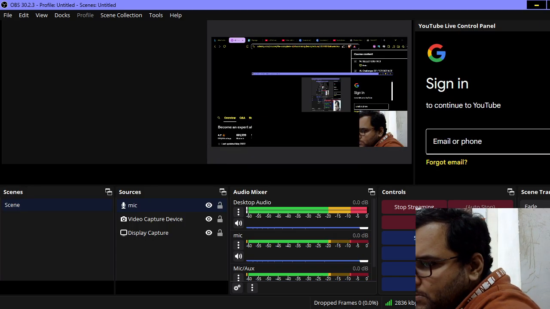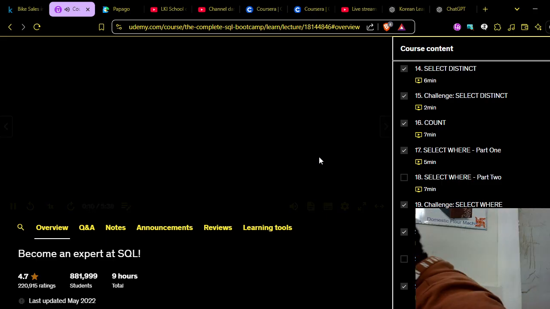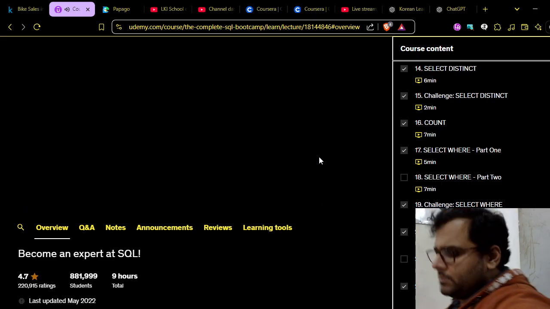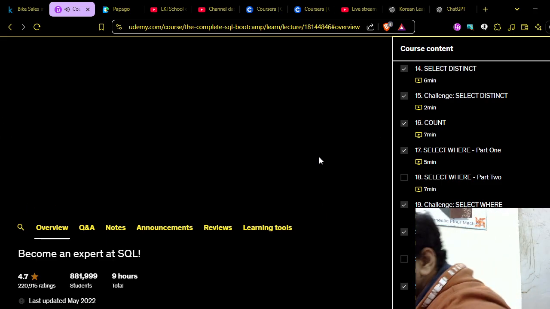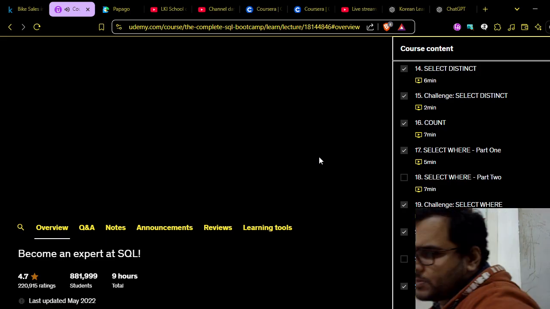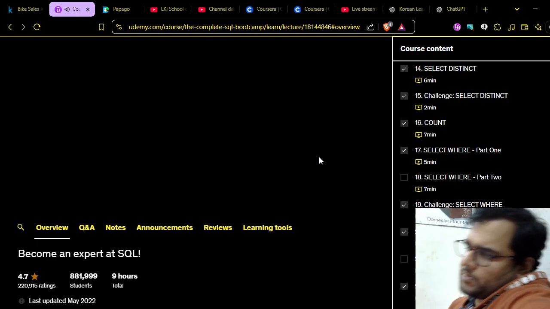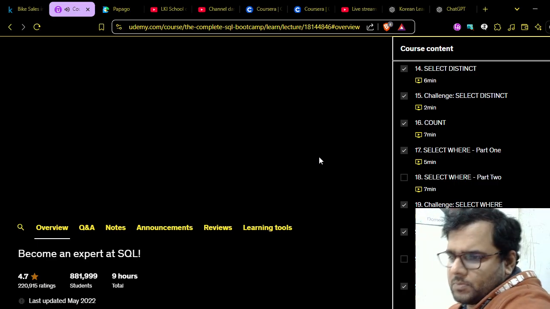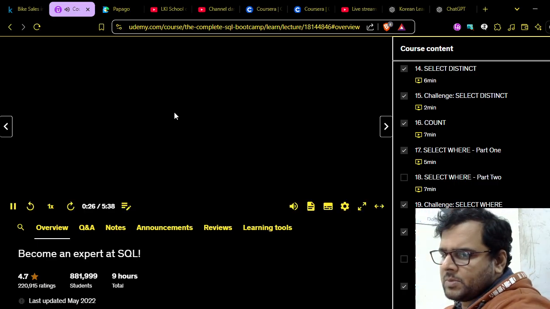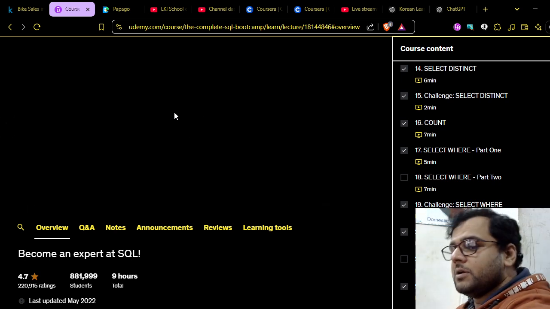Welcome back, everyone, to this lecture on select distinct. Sometimes a table contains a column that has duplicate values, and you may find yourself in a situation where you only want to list the unique or distinct values in that column. The distinct keyword can be used to return only the distinct values in a column. The distinct keyword operates on a column. So I think it's self-explanatory.